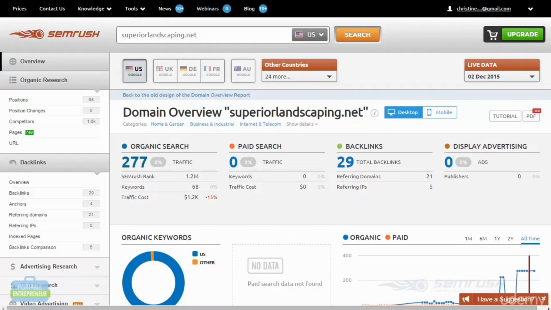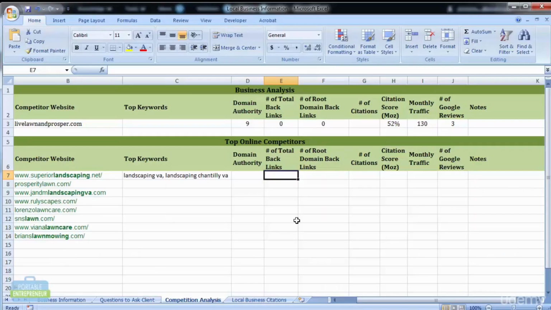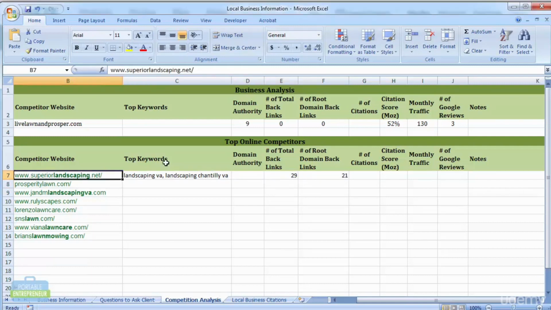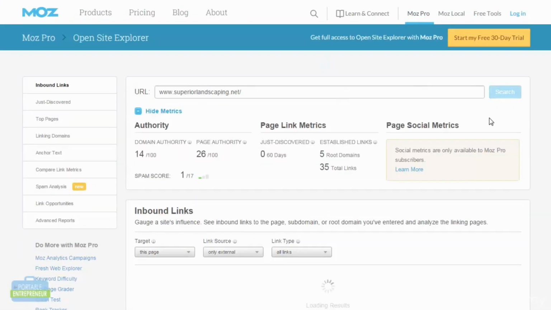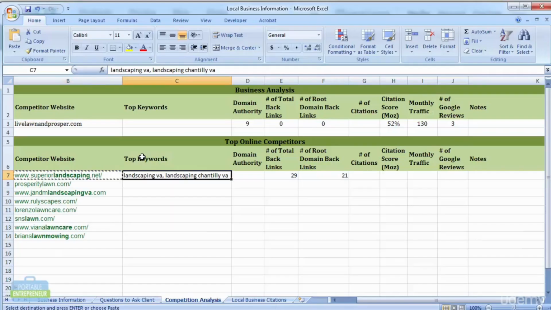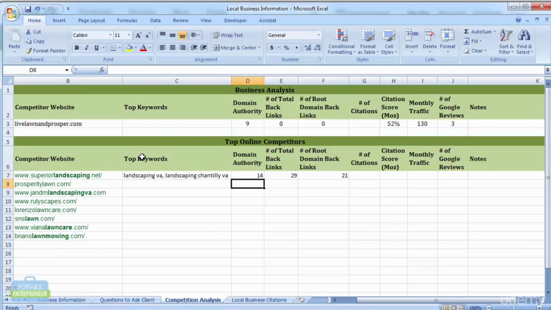SEMrush will give me this information. It says that I have a total of 29 backlinks for this website coming from 21 different domains. So I can go ahead and enter that in. Now we also want to look for domain authority, and a site that we can use to do that is OpenSite Explorer by Moz. I'm going to put the competitor website in here and we'll see what information we get. It shows they have a domain authority of 14, which I want to enter in here.